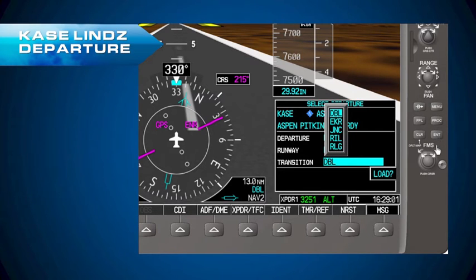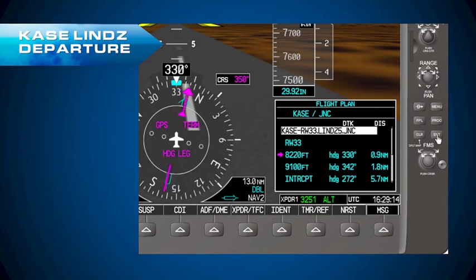We're going to scroll down the list and we're going to choose the junction transition for the Junction VOR at Grand Junction, Colorado. Press enter to load it. LINS 5, runway 33, junction. I'm happy with that. Now I press enter. I'll turn my FMS cursor off.